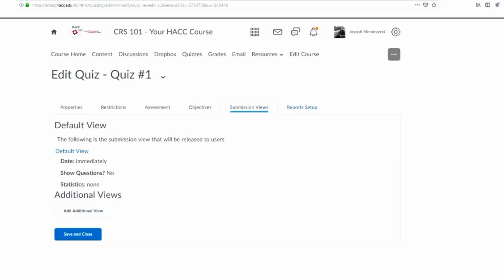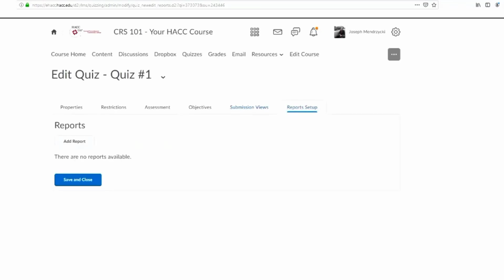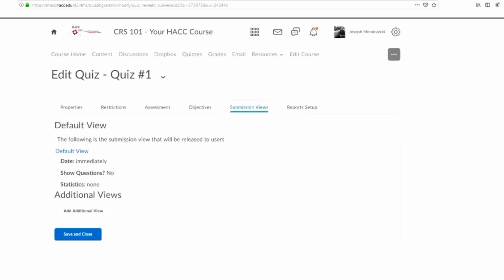Submission views and report views are also two functions that I'm not going to go into great detail about, but essentially they allow you to customize what you want the students to see as soon as they're done finishing their quiz. How much information do you want them to see? When do you want them to see the information? Do you want them to see all the questions and the answers for those questions? Do you want them to see just their responses? How do you want to set up that submission?